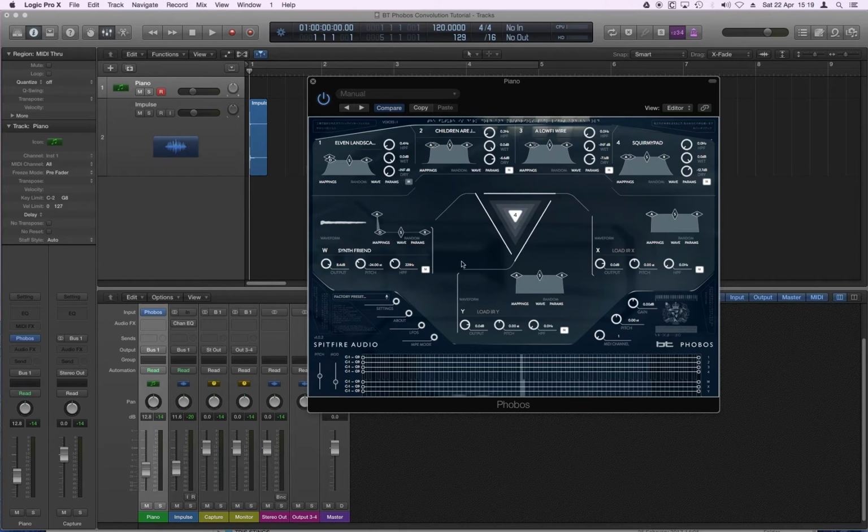Let's stick one of these on. So I'm going to switch on this W one here. Let's see what that sounds like. So that's that sound going through this convolution sound. And let's see what this one sounds like. Wow, it's loud. Let's turn that down.